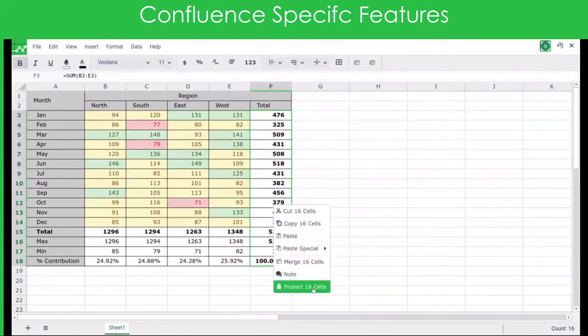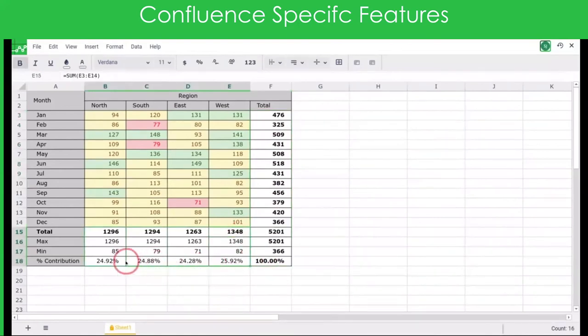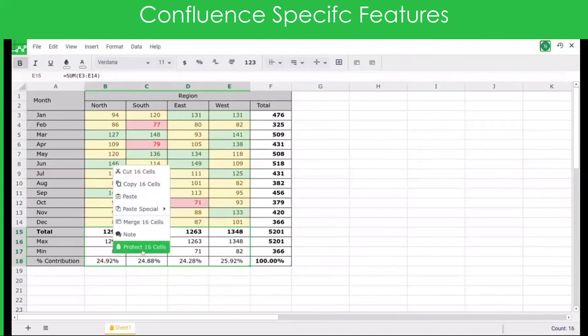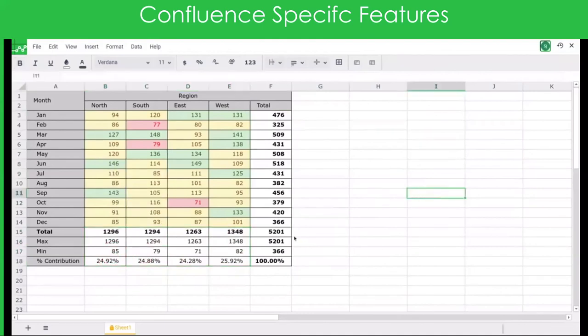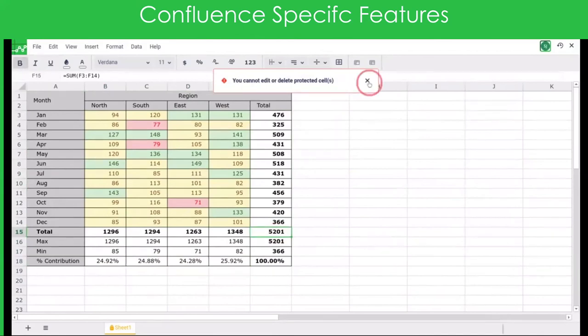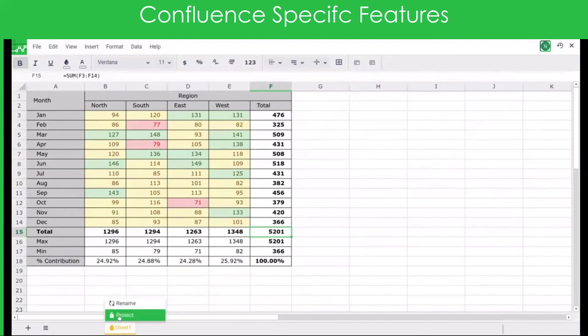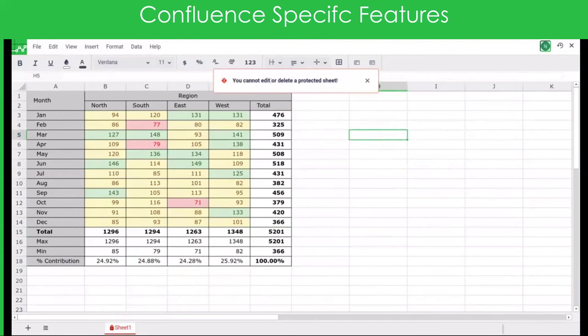The second thing is you can protect your cells and your sheets. Sometimes your teammates might make mistakes and edits in your cells. So if you want to protect those cells, you can just right click and protect, and the other users won't be able to edit those cells. You can protect the sheets as well. In the case of a protected sheet, users won't be able to edit or delete it.